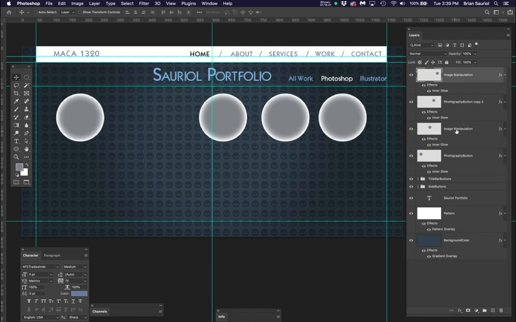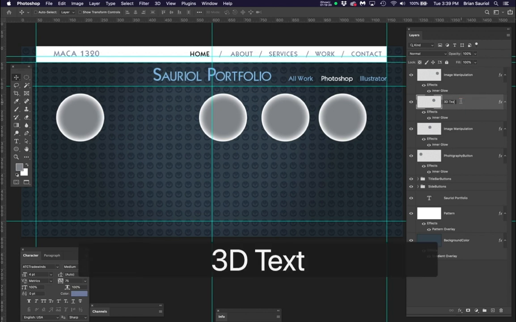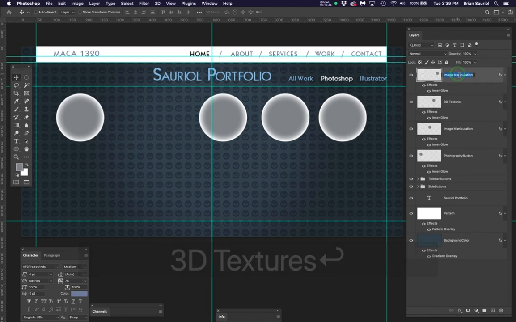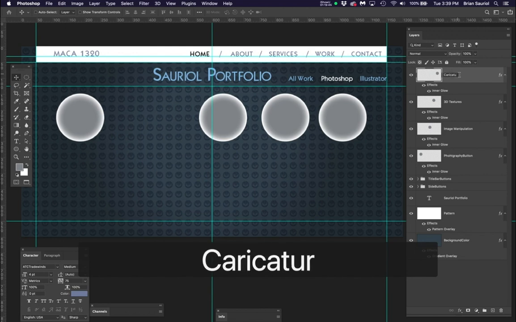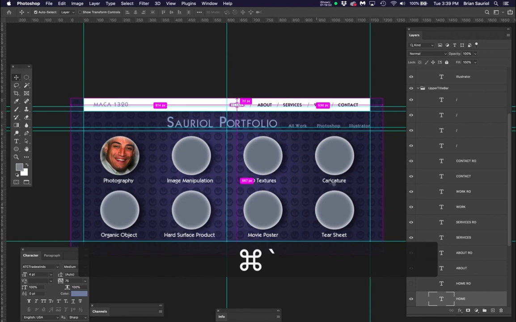But it goes photography, image manipulation, 3D textures, and caricature. So this one should be 3D textures. I'm making sure that I have them spelled right, with spaces this time. And this one is, I already forgot. Caricature. Did I spell caricature right? I think I did. C-A-R-I-C-A-T-U-R-E. C-A-R-I-C-A-T-U-R-E, and I have that right.